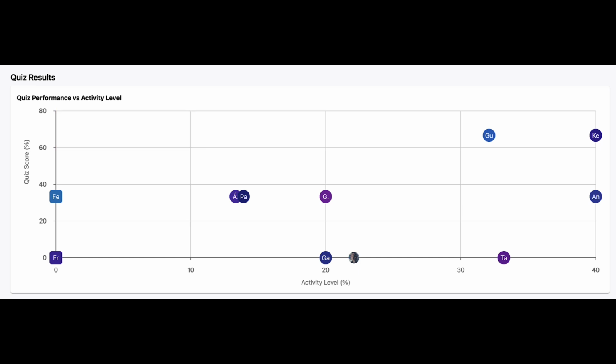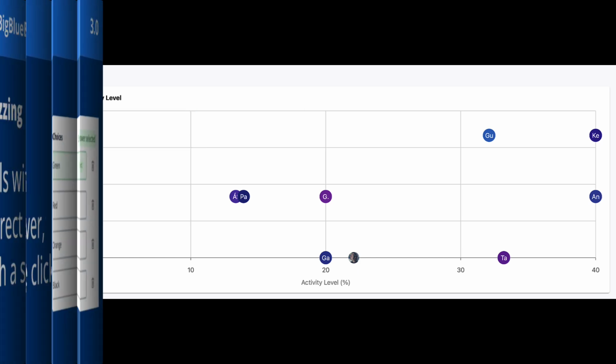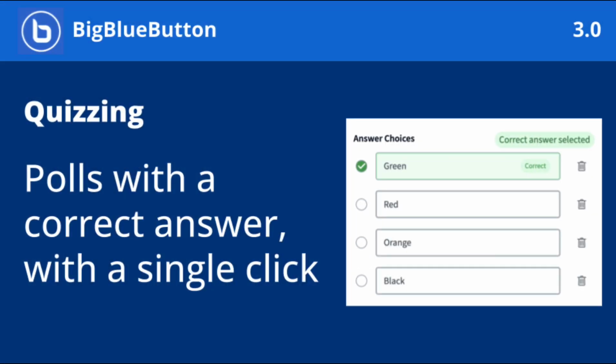And that's an overview of the new quizzing in BigBlueButton. With Smart Slides, it's formative assessment with a single click, giving you insight into who may be struggling so you can give them feedback when it matters most, in the moment.